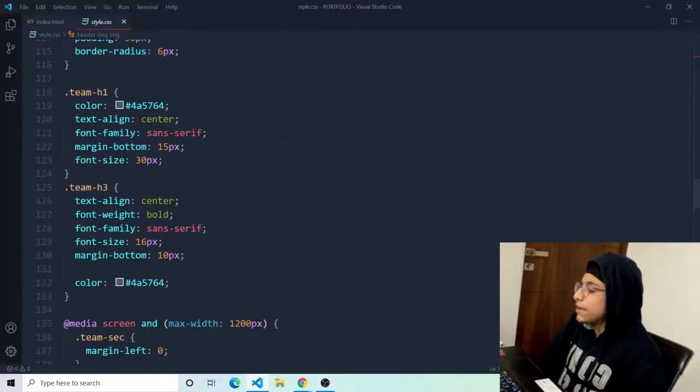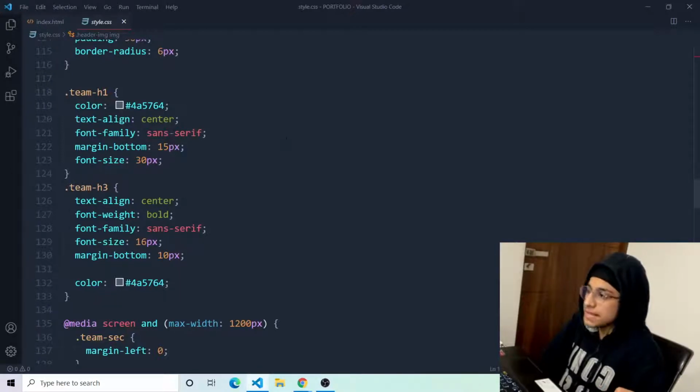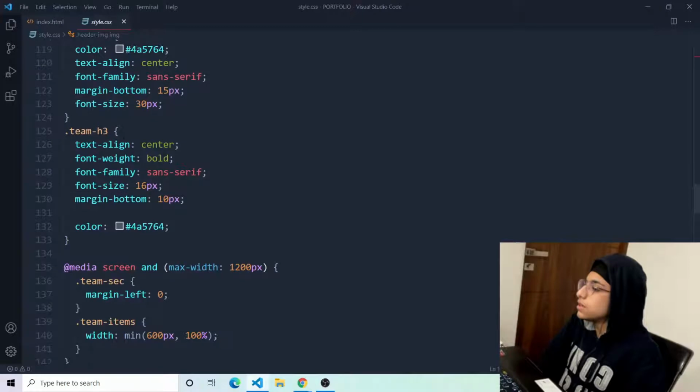Dot team h1, color should be the hex color 4A5764. Text align should be center, font family should be sans serif, and margin bottom will be 15 pixels. Font size will be 30 pixels. Next comes the dot h3. Text align should be center, font weight should be bold to give it some bold text, and font family should be sans serif. Font size should be 16 pixels. Margin bottom should be 10 pixels and color should be the hex color 4A5764.